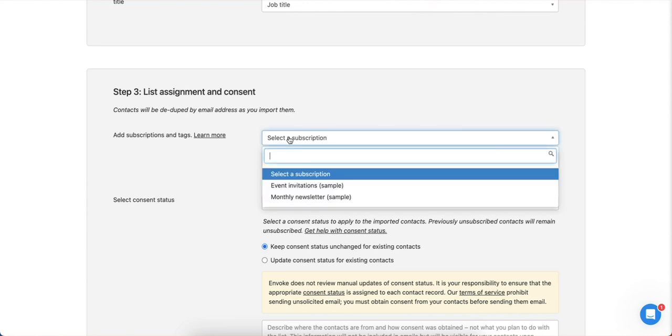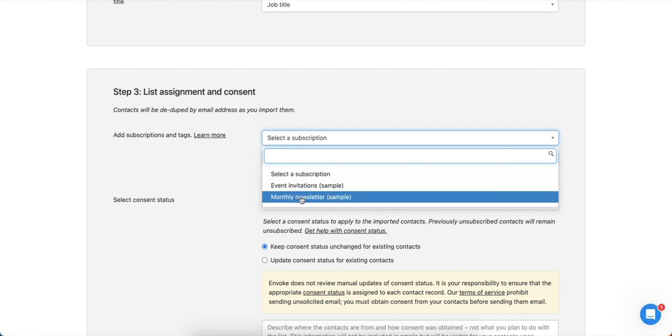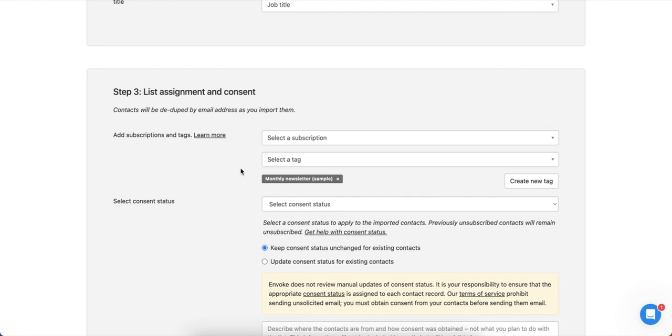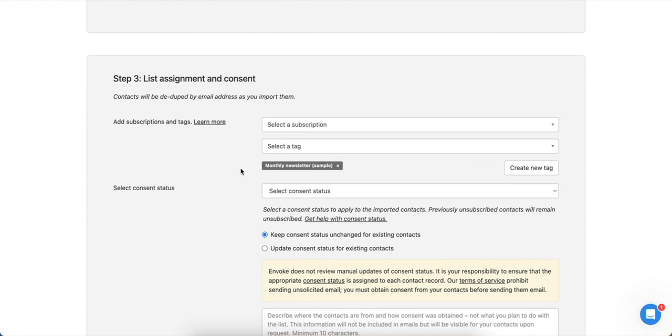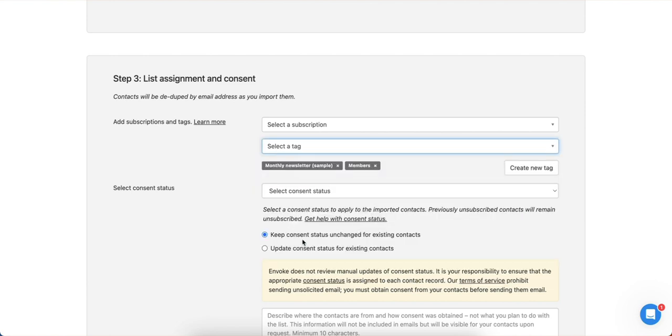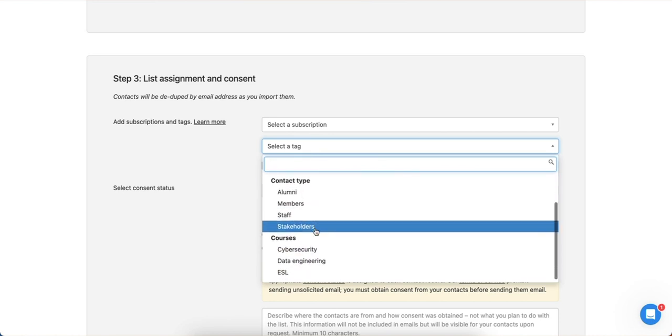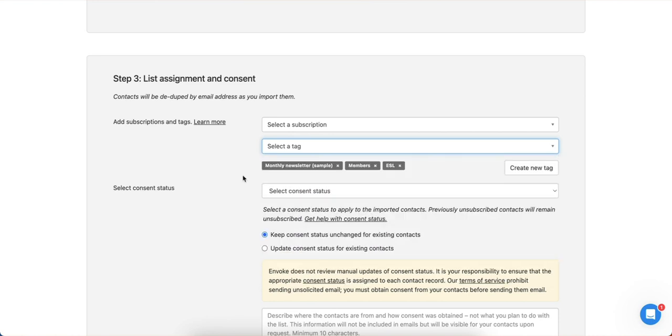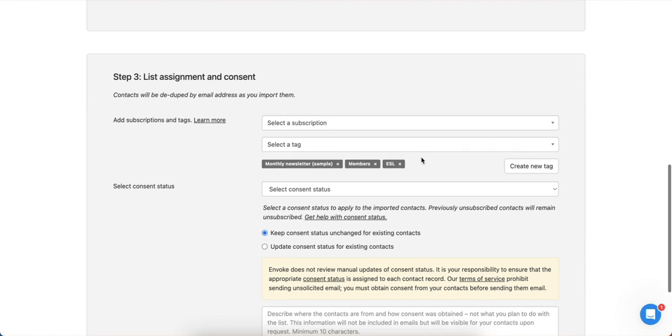So this is where you select which subscription or subscriptions the list of contacts you're importing should be added to. So in this example, I'm going to select that these are going to be our newsletter subscribers, and you can also assign one or more tags to the contacts you're importing at this next drop down. So I'm going to select that these are going to be our members who are also taking an ESL course. So I'm just making things up here. You get the idea. So I just added subscriptions and tags.